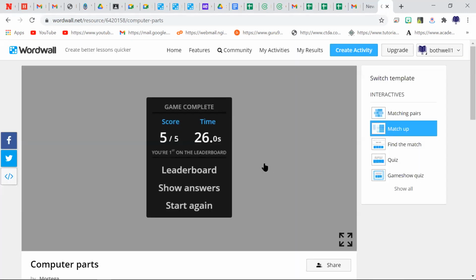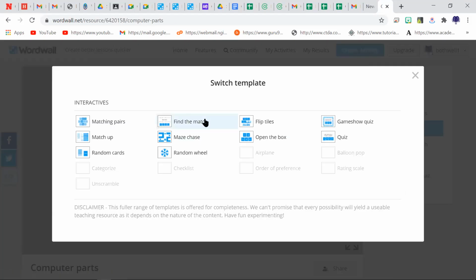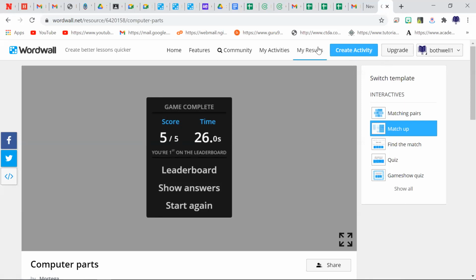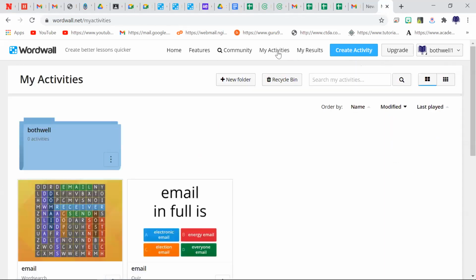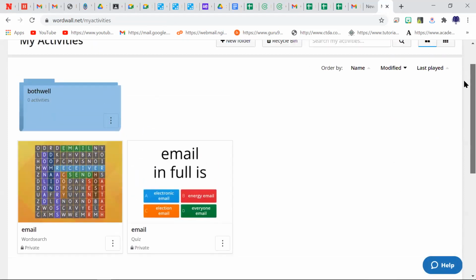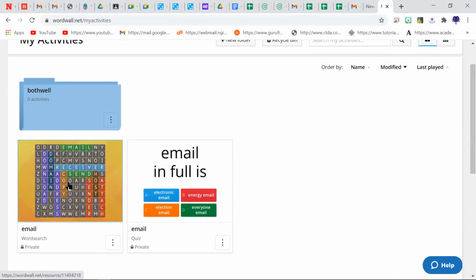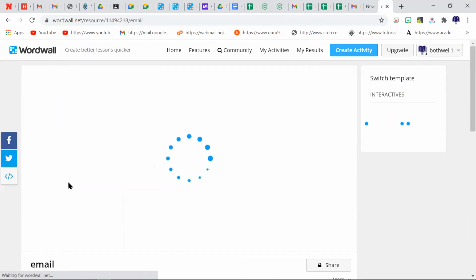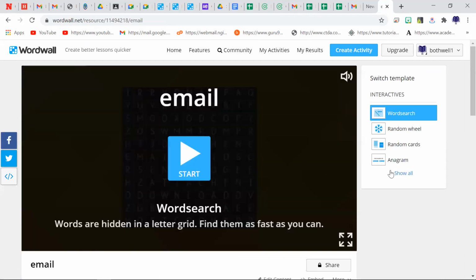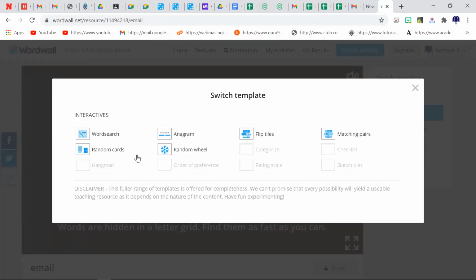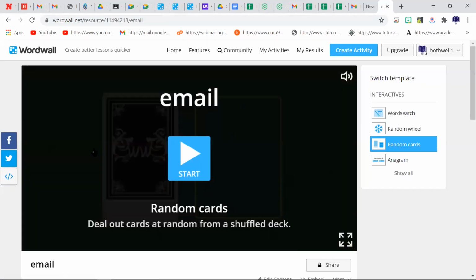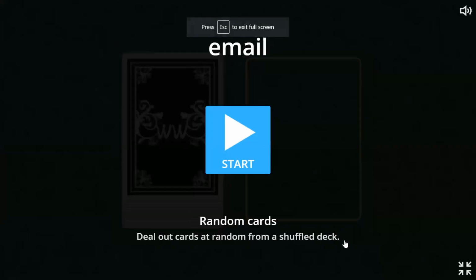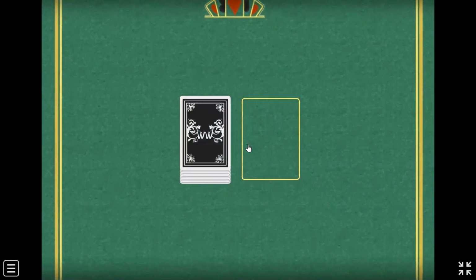Before I go on to how you can create your own game, I want us to just look at one of the activities that I did here. My name is Bothwell, so here is the activity that I did with my kids previously on emails. But there's a game that I thought I have to just quickly talk about, which is on random cards. You can use this as your flashcards in class, and you can click on that one.